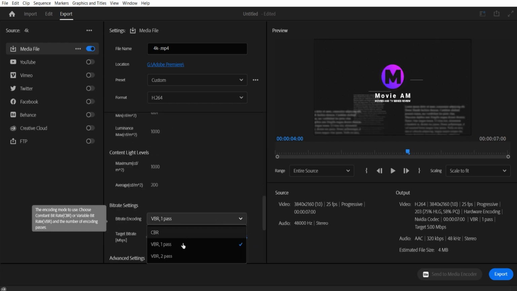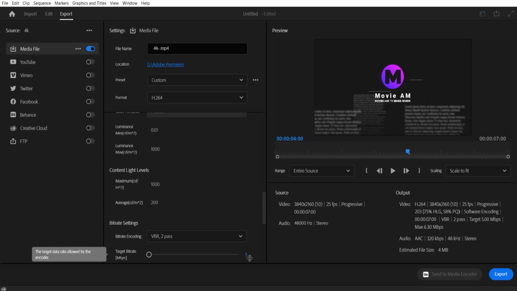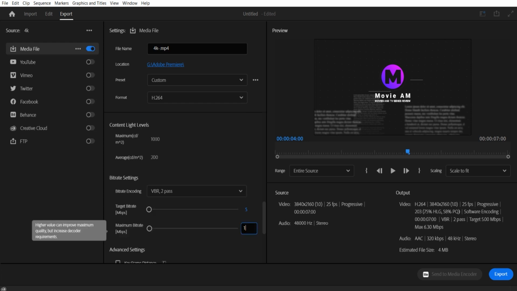And now, in bitrate settings, choose VBR 2 pass and set maximum bitrate in this case to 100 and reduce target bitrate to 50. As you can see, the file size has again reduced, but the quality of video remains the same.